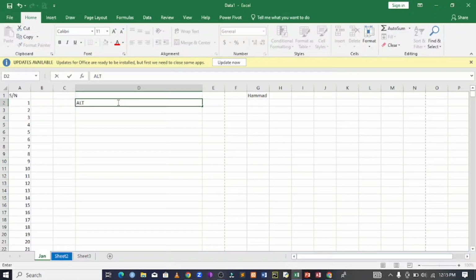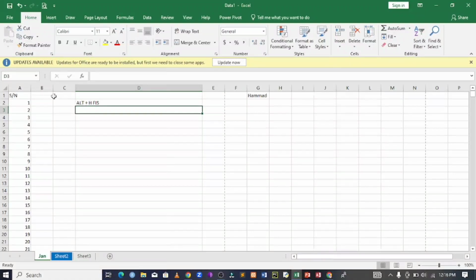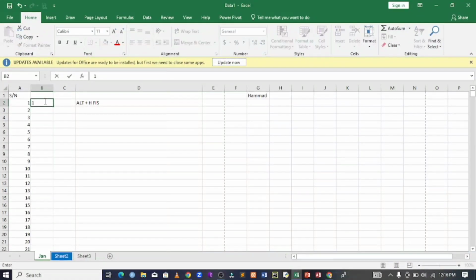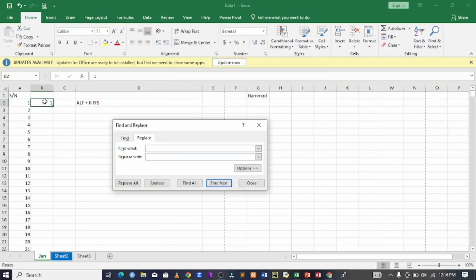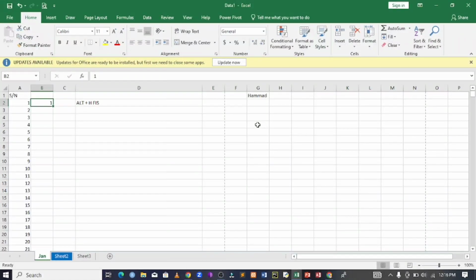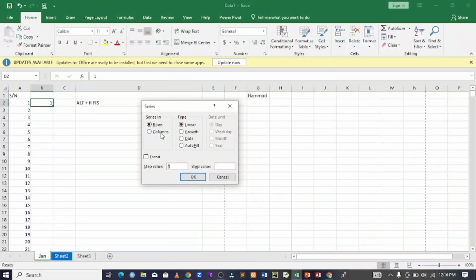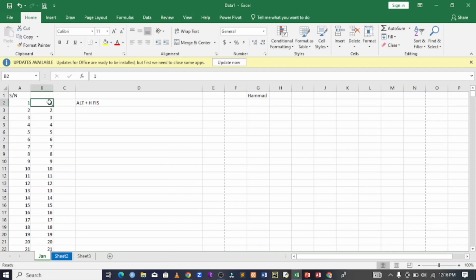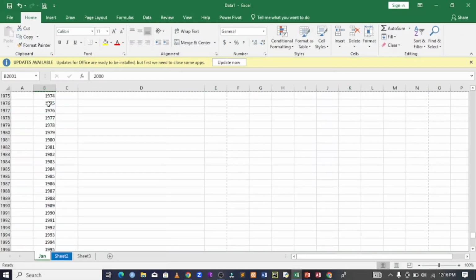Alt plus H, then FIS. Just write it like this. Alt plus H. Let's see. Number one. Back to here. Alt plus H, then FIS. So this one will appear. Just select the column and write, let's see, now 2000. It will create 2000 serial numbers for us like this one.